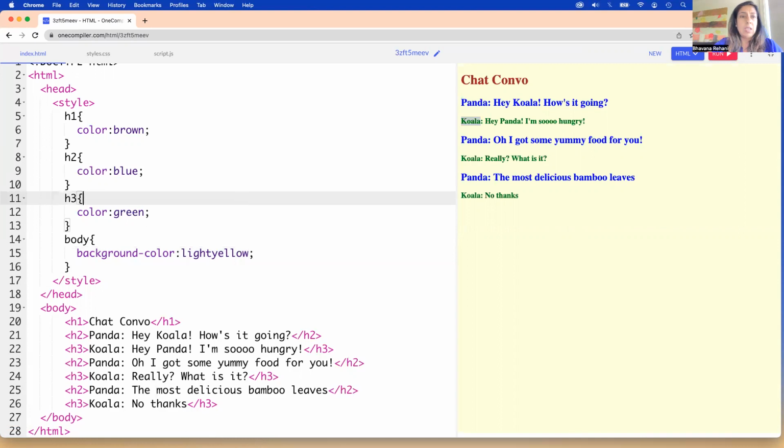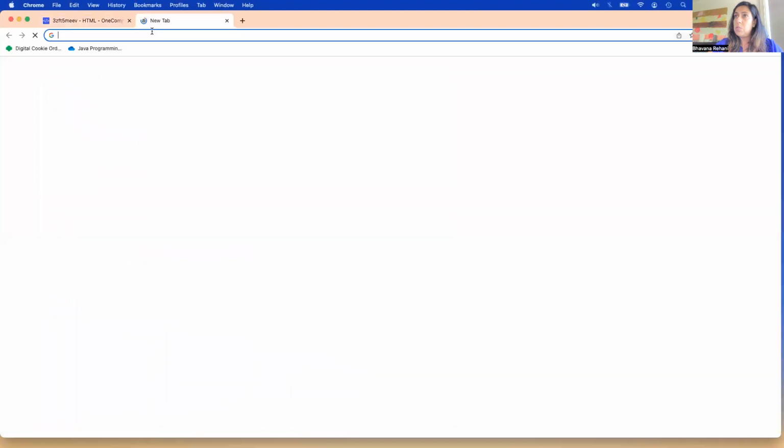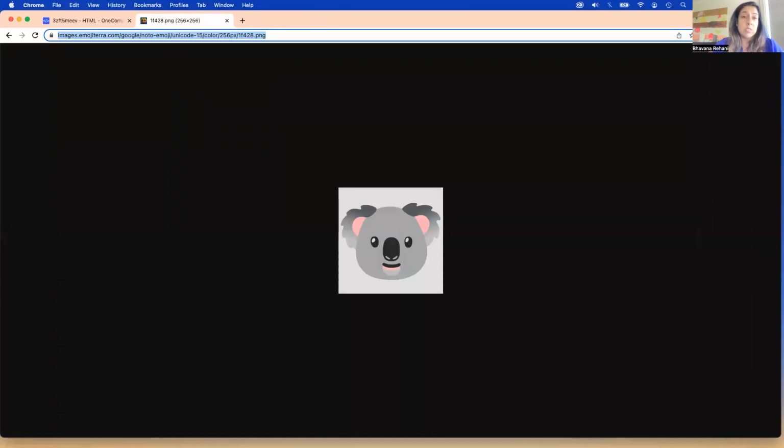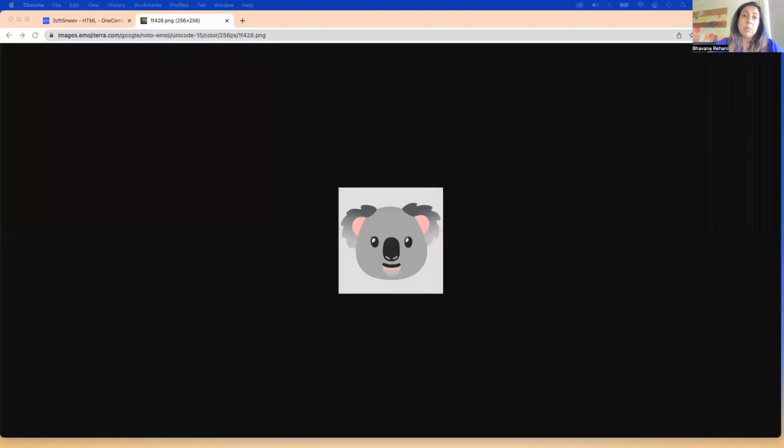So let's see. I have some nice links, and these links are on this website called Emoji Terra. So I'll show you what they look like to me. I'll show you on a new tab. This is what I have for a koala. See, this is the website. It's really nice. It's called Emoji Terra, and it has a lot of nice emojis for lots of things. So you can go and search over there for nice images.